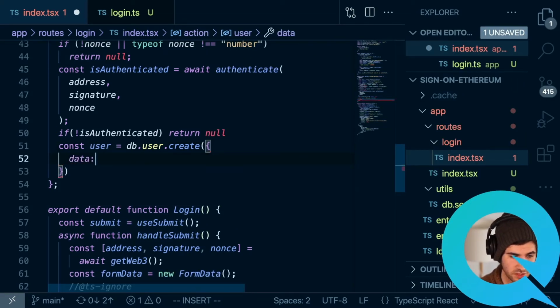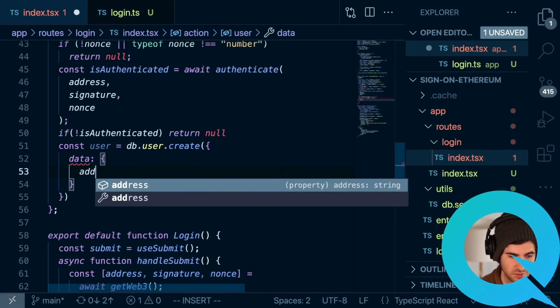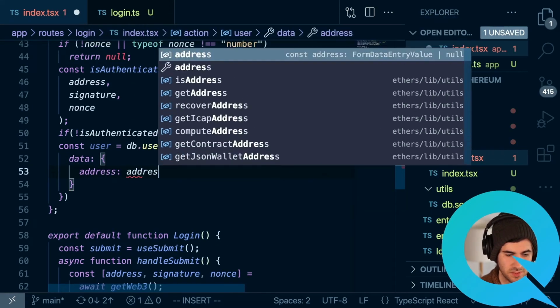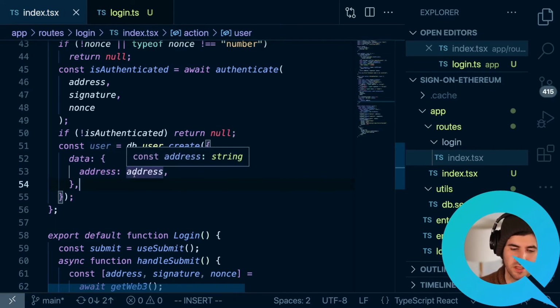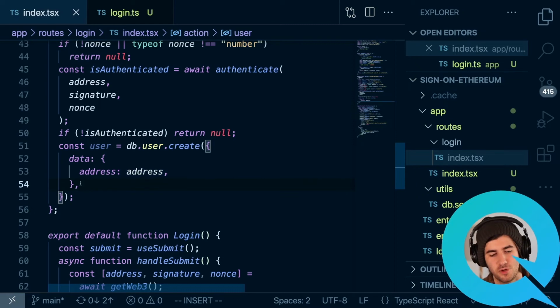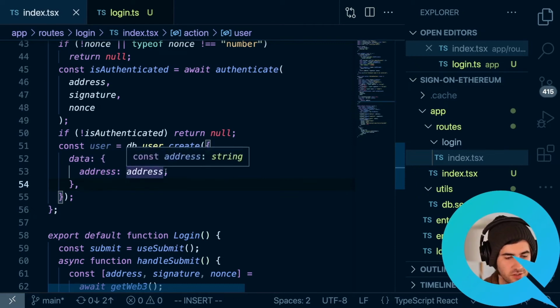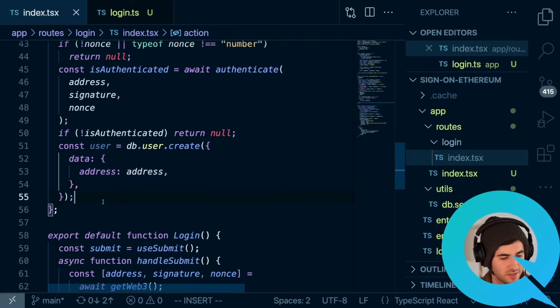And we want to create a user where the data for the user is equal to the address of the address. And since this is the only field in our user, this is the only thing that we need to do. If you had like a password or a username or an email associated with your users, you would create this here. But this is the only field that we need to create here.